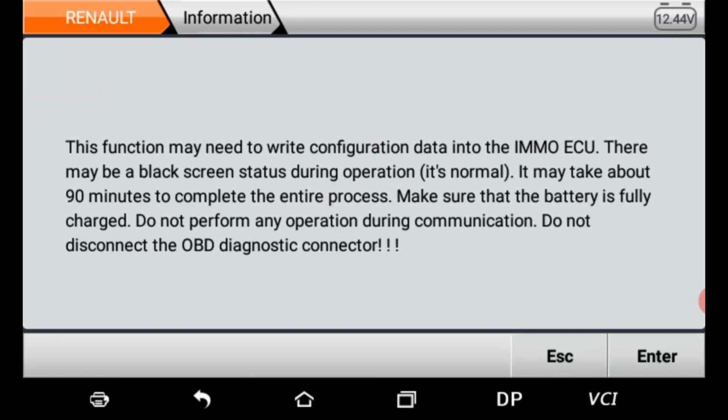Now the tool says this function may need to write configuration data into the ECU. There may be a black screen status during operation. It's normal. It may take about 90 minutes to complete the entire process. Make sure that the battery is fully charged. Do not perform any operation during communication. Do not disconnect the OBD diagnostic connector.